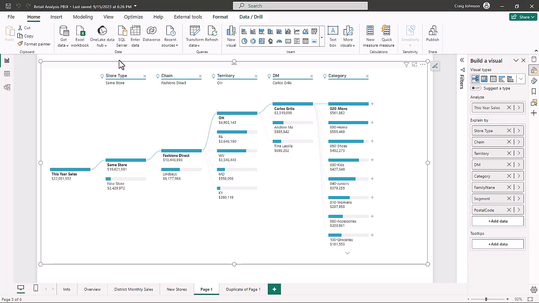Back in Power BI, this time around, we're going to take a look at the decomposition tree and show you in 2024 how to make a decomposition tree. The two main things that drive the decomposition tree are the analyze feature and also the explain by. And this is a completed decomposition tree.